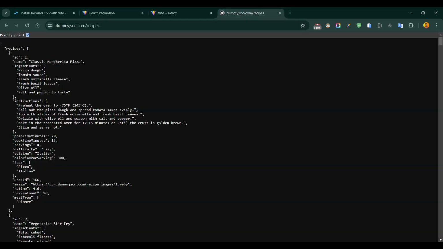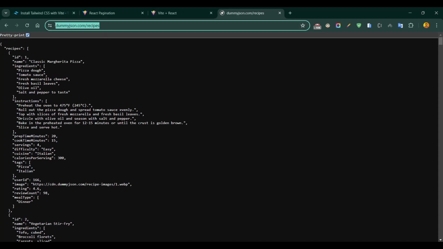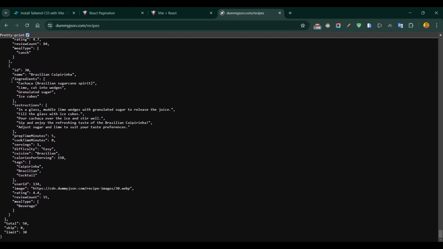Today we will use dummyjson.com/recipes. So first of all, whenever you hit that endpoint, you will get 50 items. If I go to the bottom of the page, you can see total is 50, limit is 30. By default, limit is 30 and total items is 50.